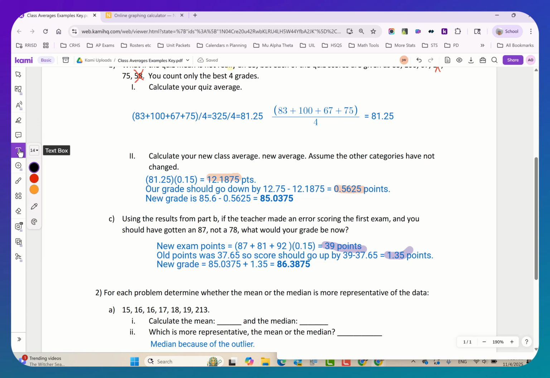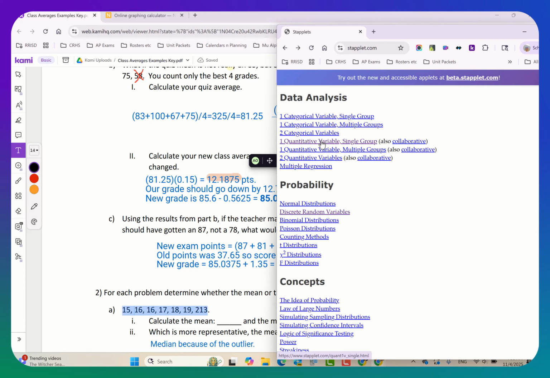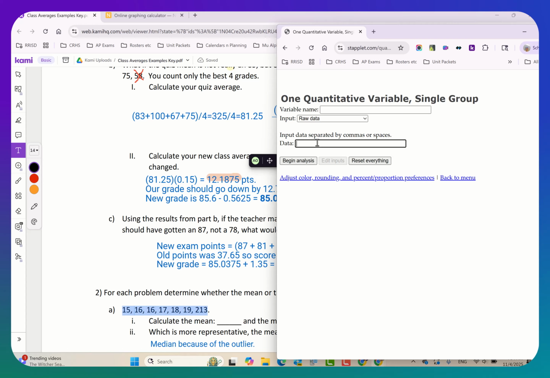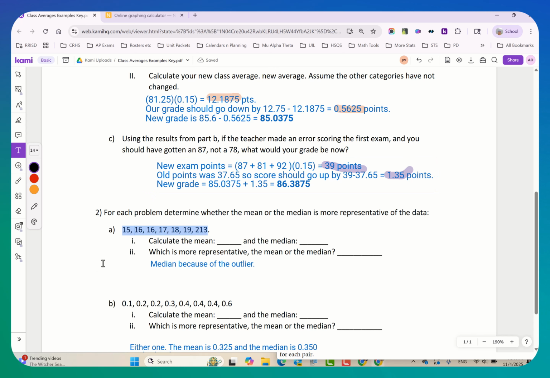Okay, next one. For each problem, determine whether the mean or median is more representative. And luckily, we have Staplets, so we're just going to use that instead of a calculator to calculate our means. Let's do one quantitative variable, single group. And it gives us our mean and our median. Now, the median's easy enough because we listed the data in order, right? So we know the median should be 1, 2, 3. There's your middle point right there. So we know our median is 17.